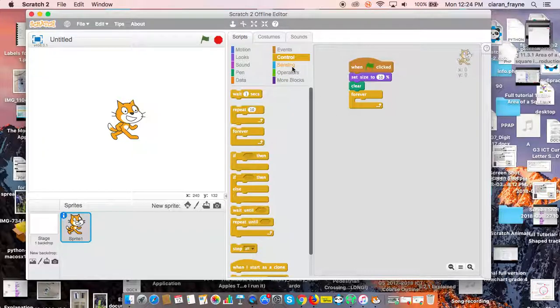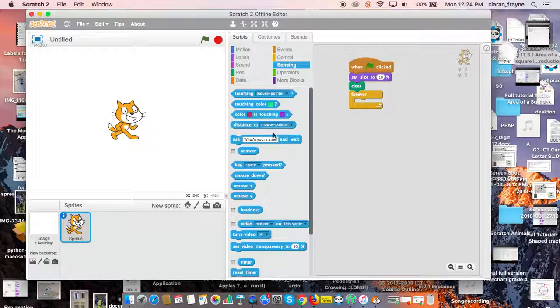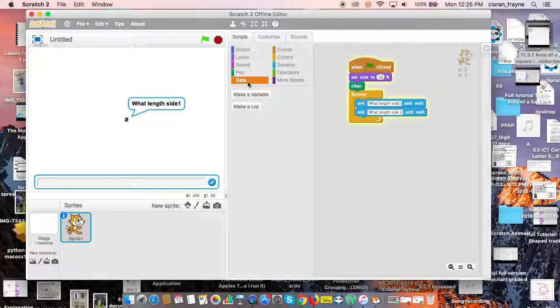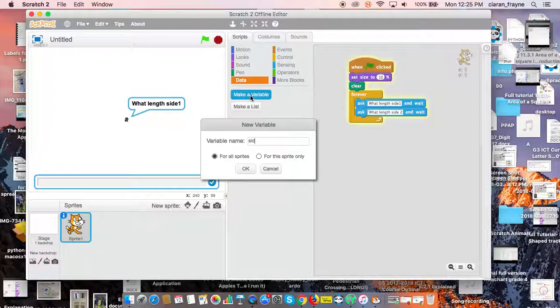and ask, and you're going to duplicate this. What length side one, and you're also going to ask what length side two. Okay, and then we need to create our variables. This time they will be side one and side two.